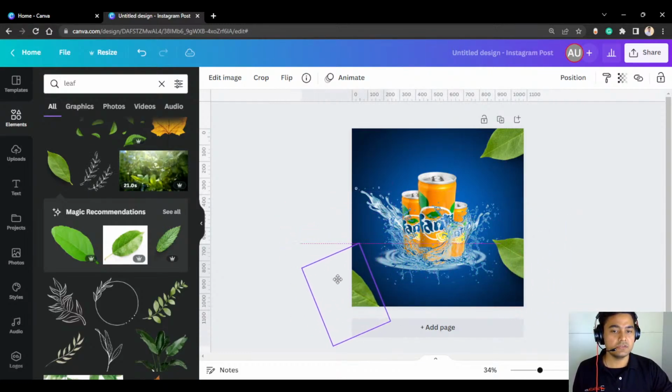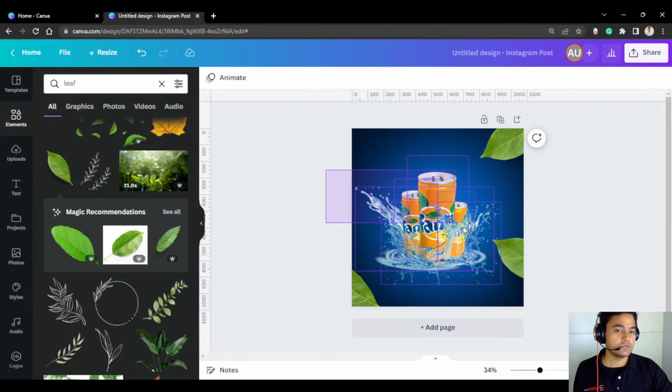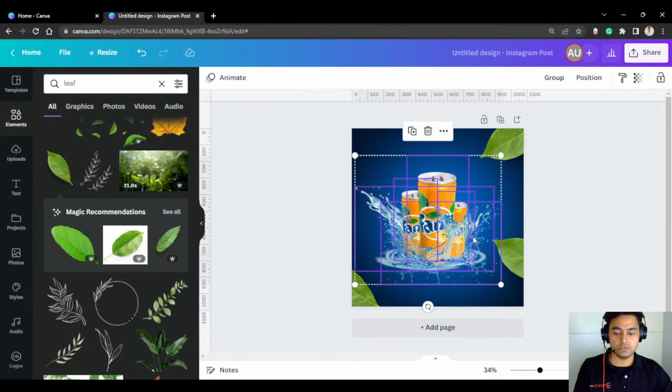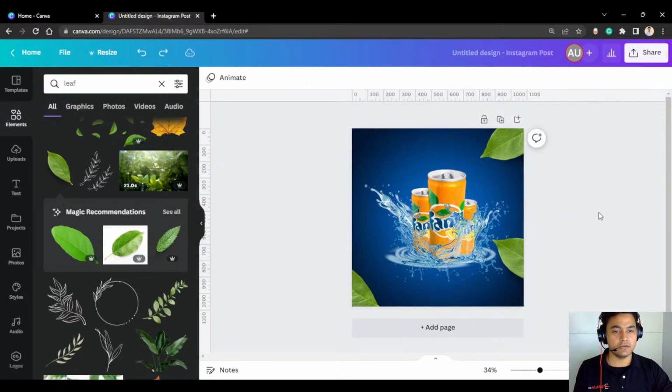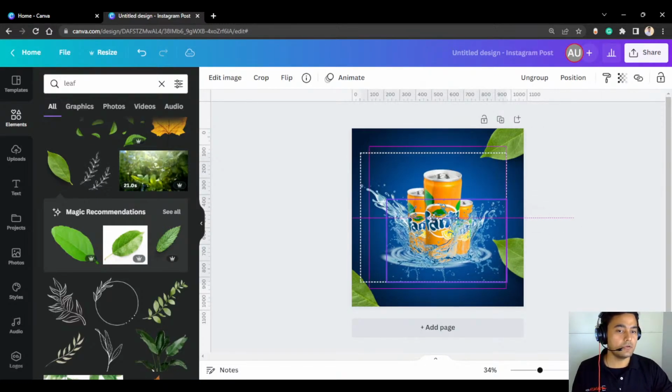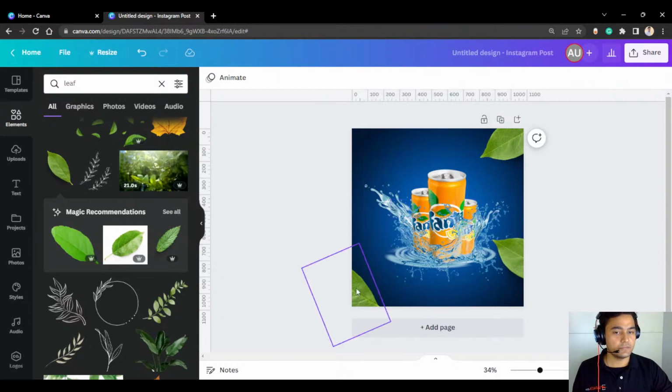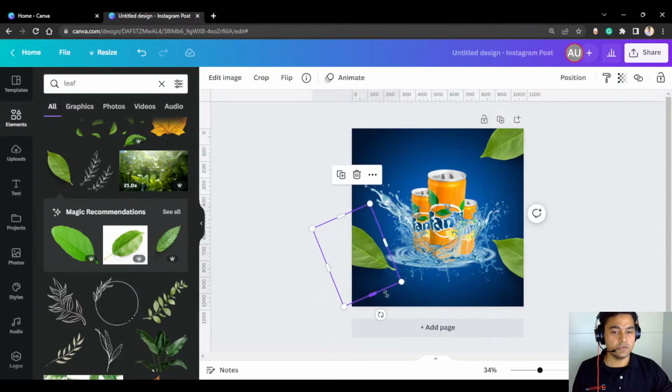Now, this is my product image and the water splashes are going to be with it. So I'm just going to select all, group, so that I can move them all at once instead of one at a time. Now this image will be rotated, to point at the bottom like this.